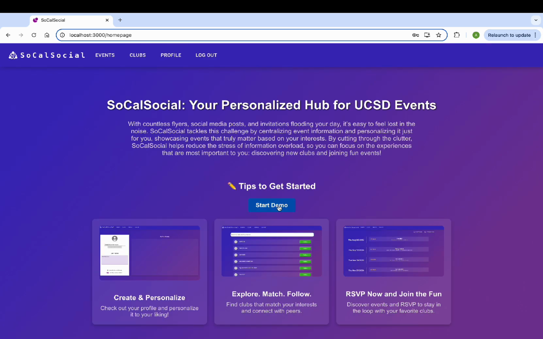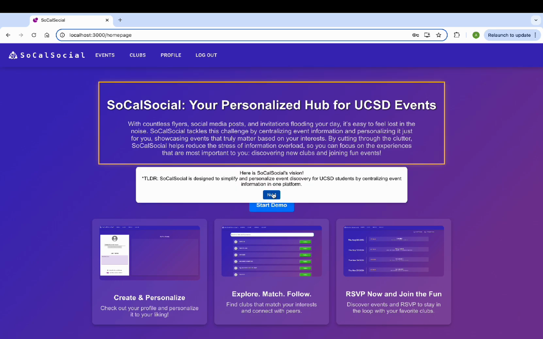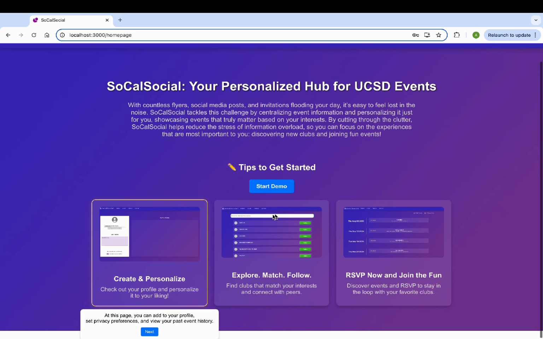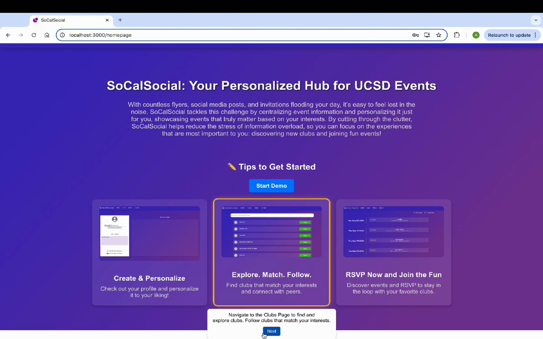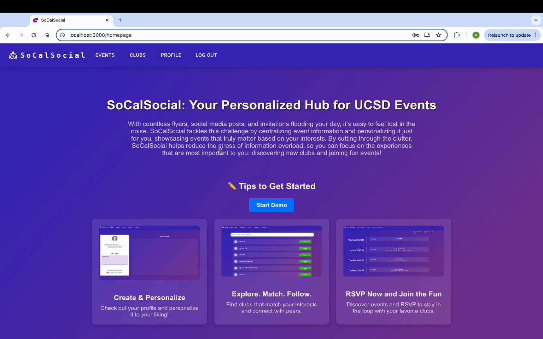Next, we're going to be using this new account to log in onto SoCal Social. So this is where we're logging in right now. And the first thing you get to see is our homepage with a nice button that shows you about the navigation bar, information about the org, as well as tips that would help you navigate the page.